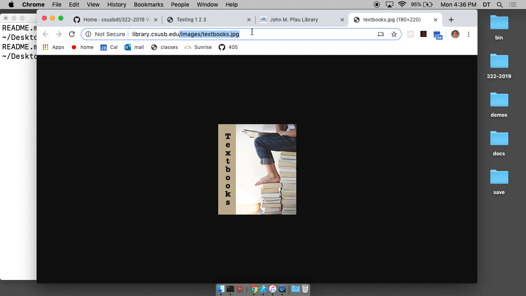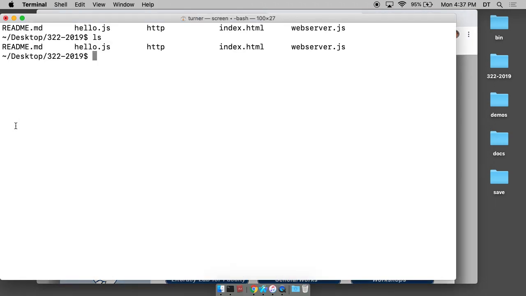It starts at the root, slash. You have highlighted the starting slash, that's the root of this hierarchy. And then you've got something that looks like a folder called images, and in that folder you've got an image file called textbooks.jpg. So let's use this image and experiment with that. I'm going to copy that, and let's go ahead. I'm going to use wget to grab that.